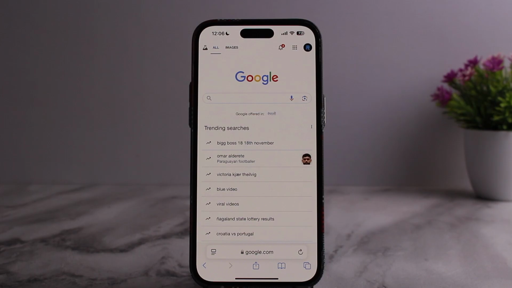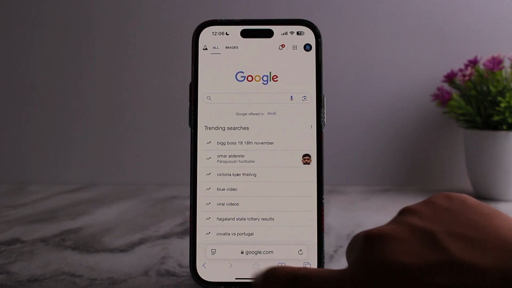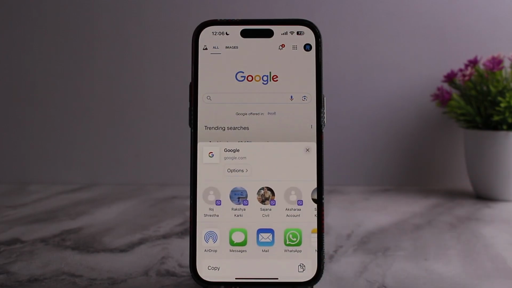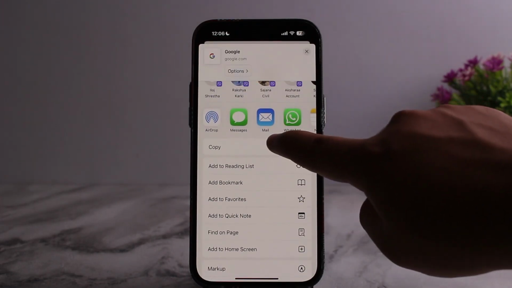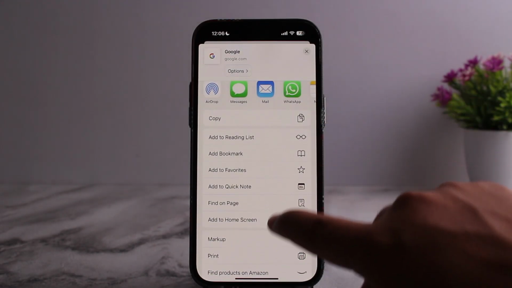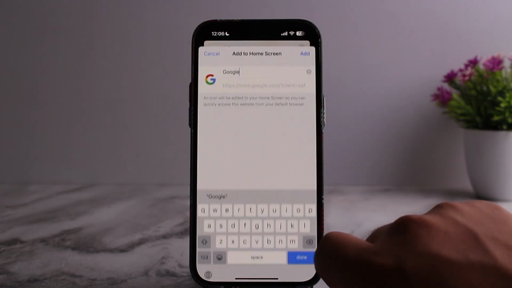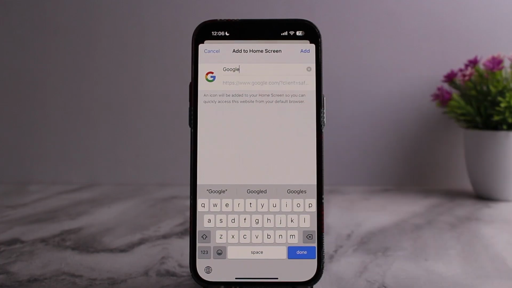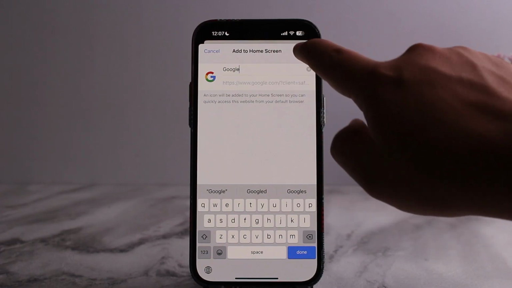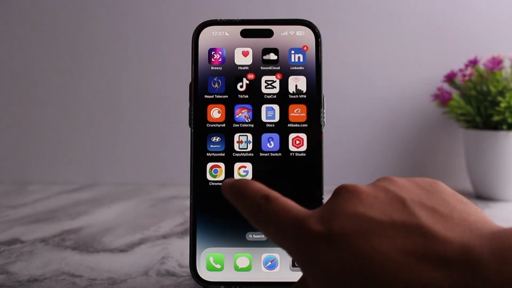Then once you're on the particular page, what you can do is tap on the share option at the bottom of your screen. Once you tap on the share icon, this pop-up will come up. Scroll down at the bottom, and then you can see the add to home screen option. Tap on it and you can see you can rename it. Now suppose you want to rename the bookmark as Google or any other thing. So once you have renamed it, then you can tap on add, and now you can see the bookmark app.